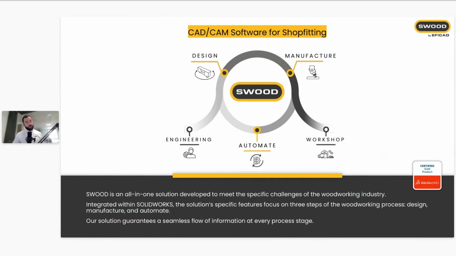So during the presentation, we will start with the design. We'll design a cabinet, then an entire room, to send all the information to the workshop, to the manufacturing side, with all the programs, panel lists, cutting lists, etc. So all the information for the workshop. And we'll see during this presentation how we automate these steps during the project.